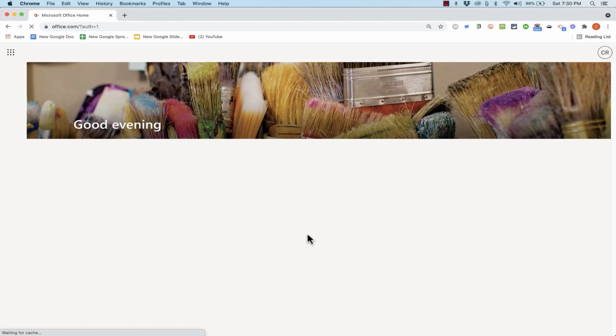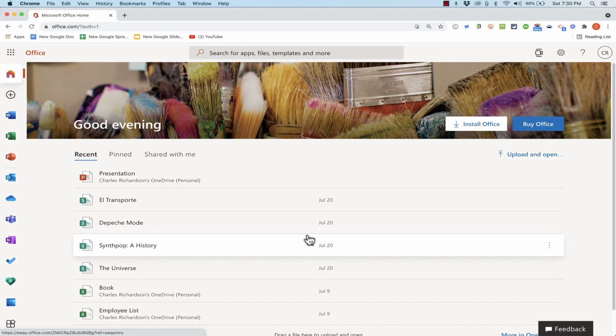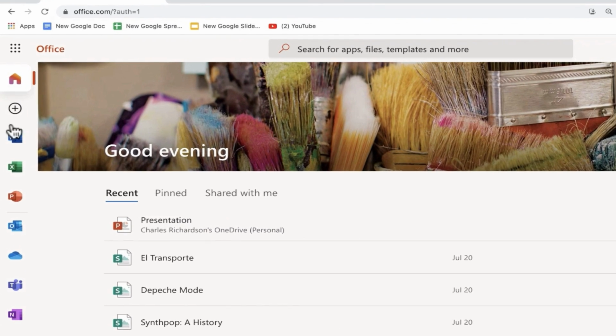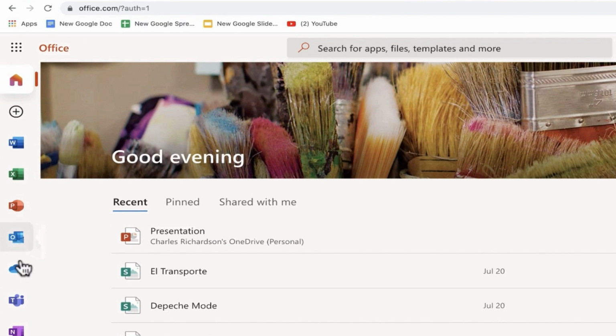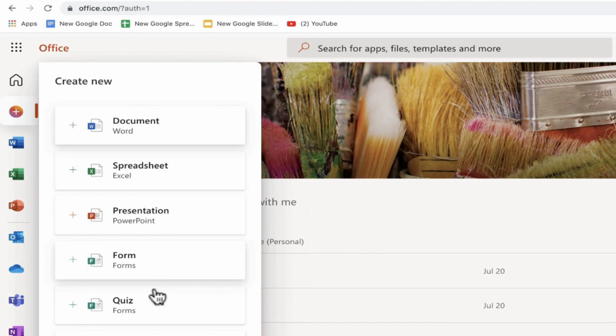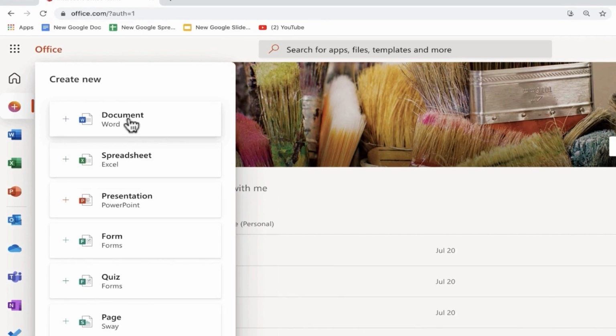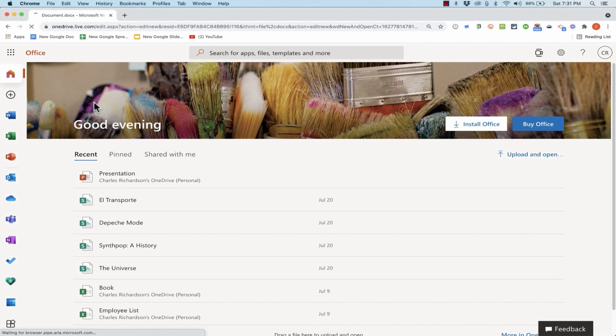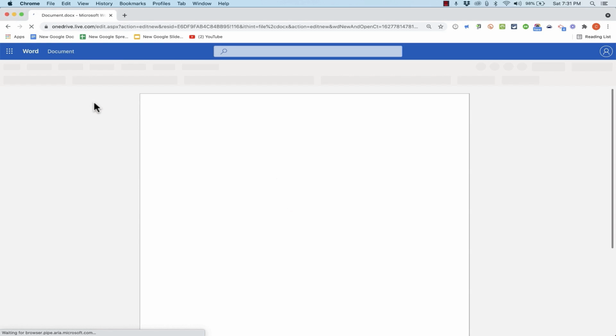Now that I'm signed in, it's going to load up my office.com homepage, and you'll see a list of recent documents. But here at the left, notice that there's a list of all of the different Microsoft products and documents that you can create for free on office.com. I'm going to go here to Word and click to open Microsoft Word for Web. Alternatively, you could click this button and then select the specific document type that you want to create. I'll choose Document Word.